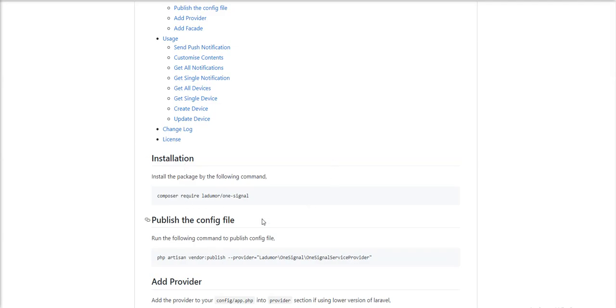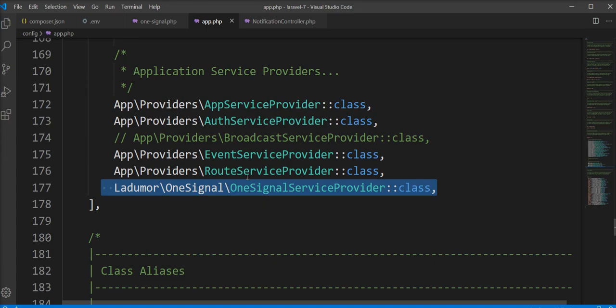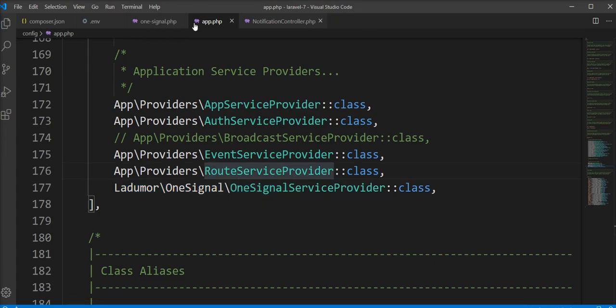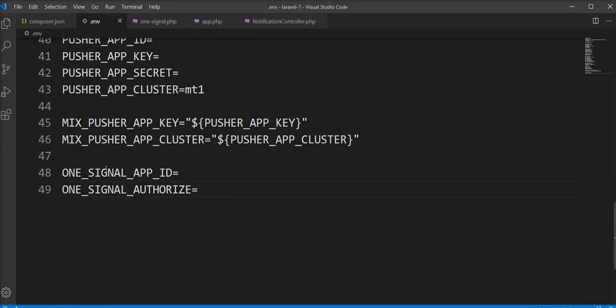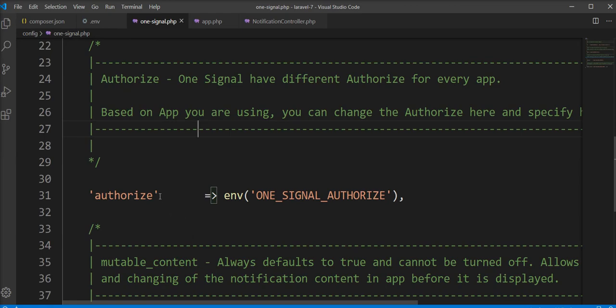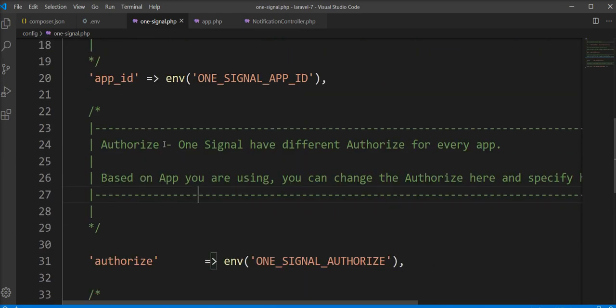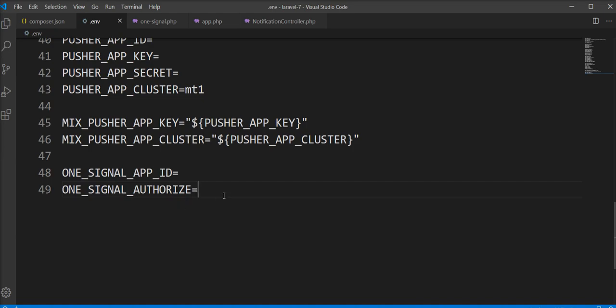So now the configuration is set up, but you need to specify the app ID and authorize key in your .env file. You need to add these two keys in your environment file, and here is the OneSignal config file. So the package takes your app ID and authorize key from here. So you can set it here, and let's check where to find this app ID and authorize key.